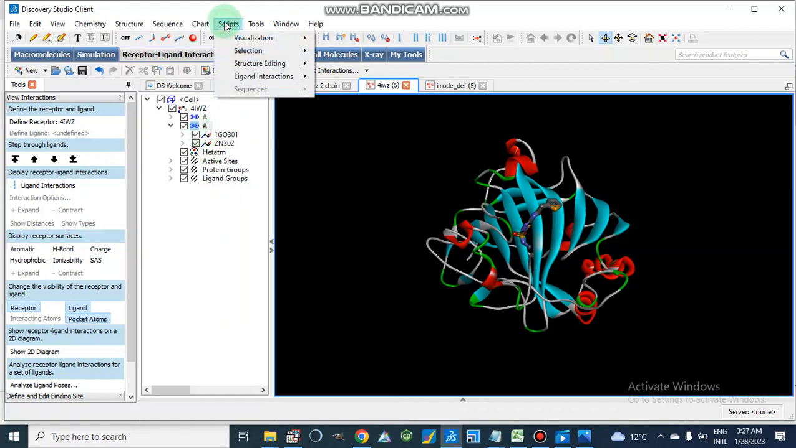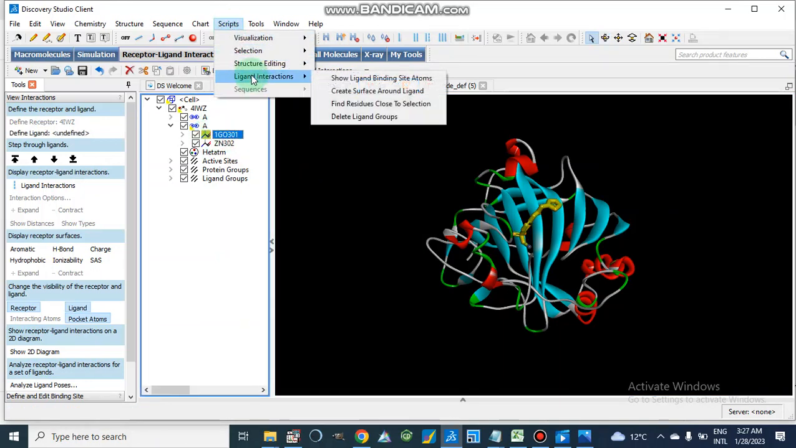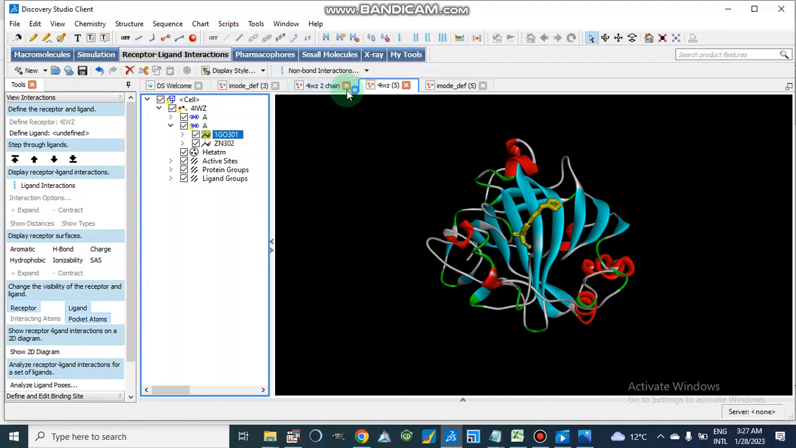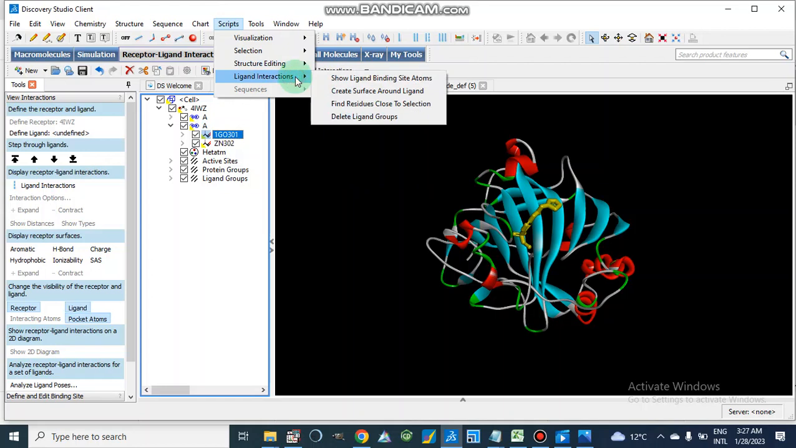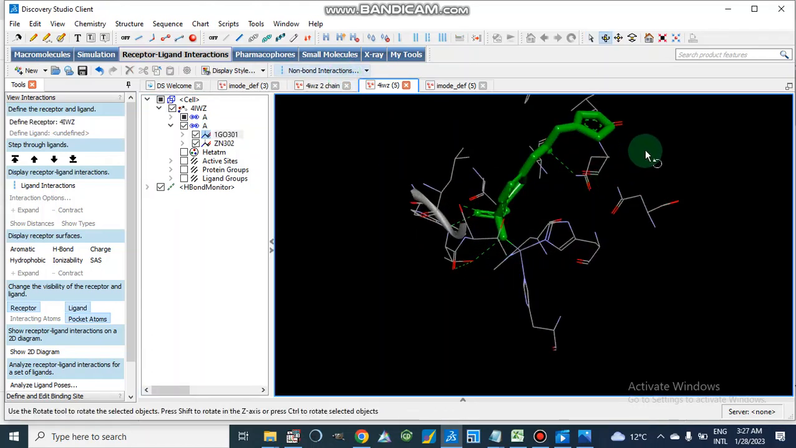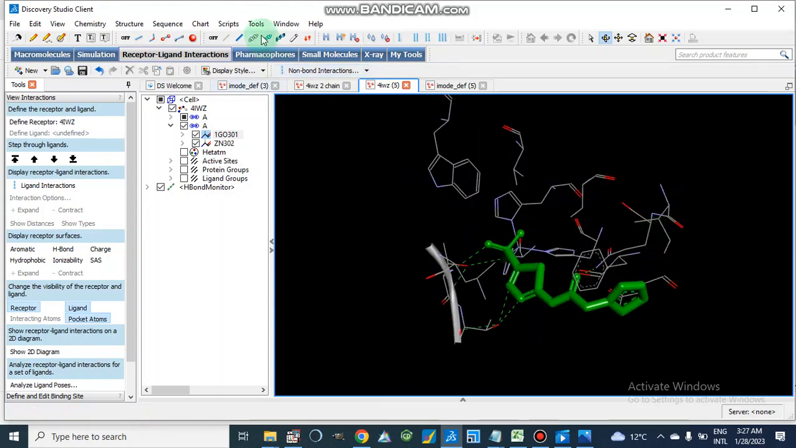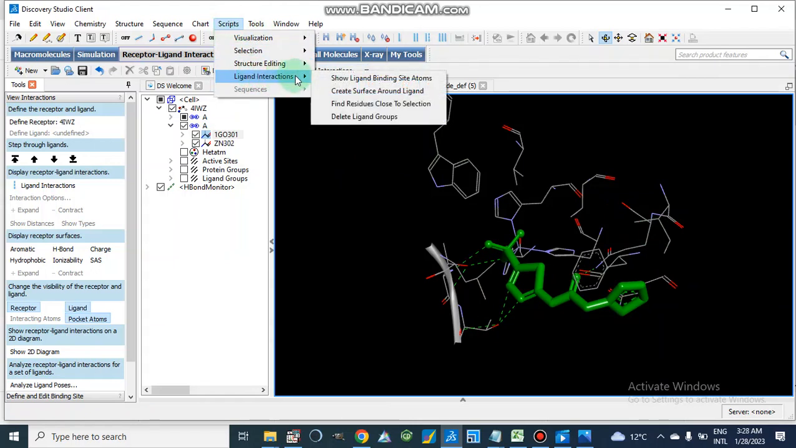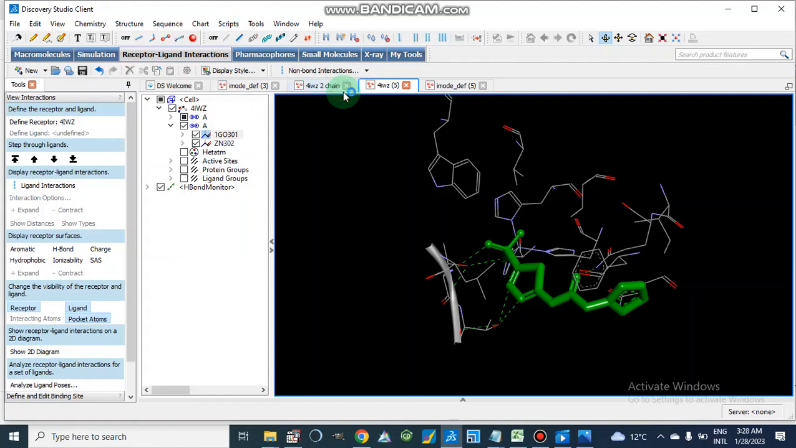we can go to script and then selection. So we can only select ligands or protein chain or water molecule, or we can select atoms within 4 angstrom of the residue. So first we will select our ligand, and then another important thing is that we are going to select 4 angstrom residues which are near to this ligand, and we can also go to ligand interaction, and we can show ligand binding site atoms. So here it represents the atoms which are going to bind with the ligand.